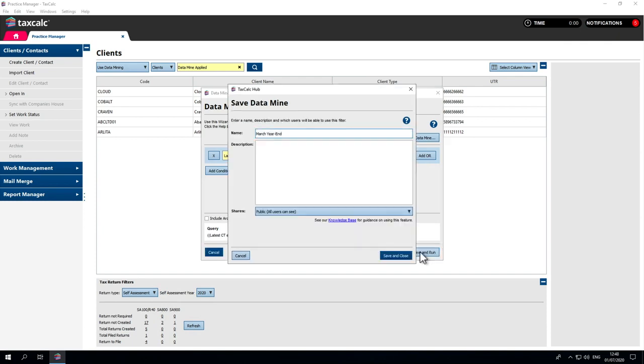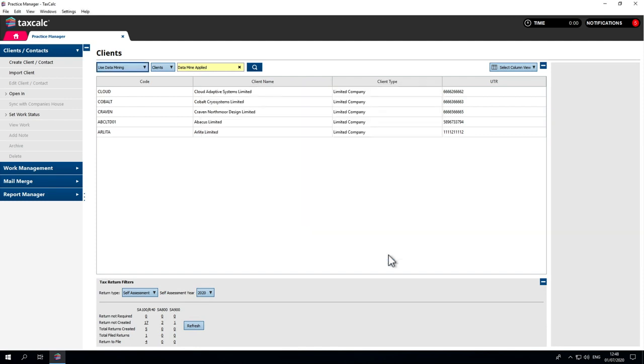March year end query. We can set it to private so only our user can access it, or public so our colleagues can use it too. Now that's created, we can use it in other areas of the software, such as mail merge or reporting, to bring up that list in reports. Let's go into Report Manager now.